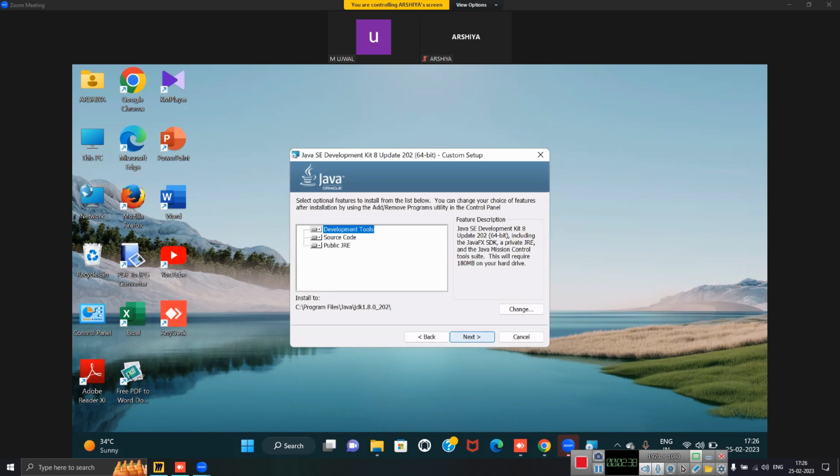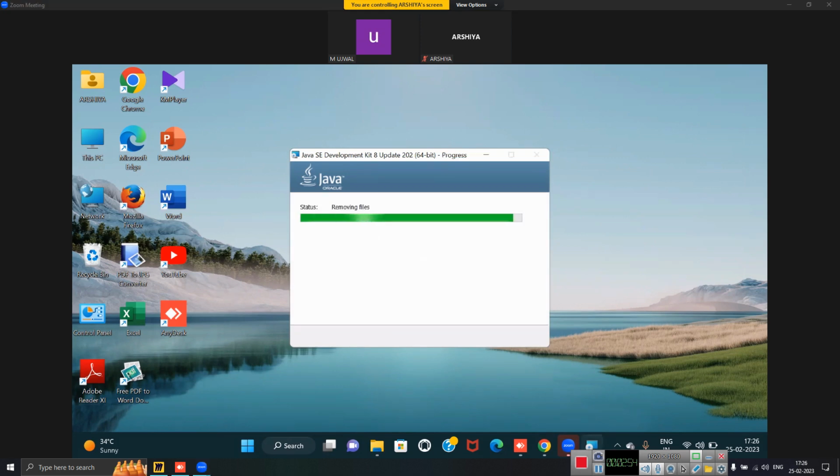It says it will install Java in the C drive, in the Program Files folder. Click on next. Don't change the folder. Click on the next button, and it will start installing Java in your system. Wait for some time, it will install.